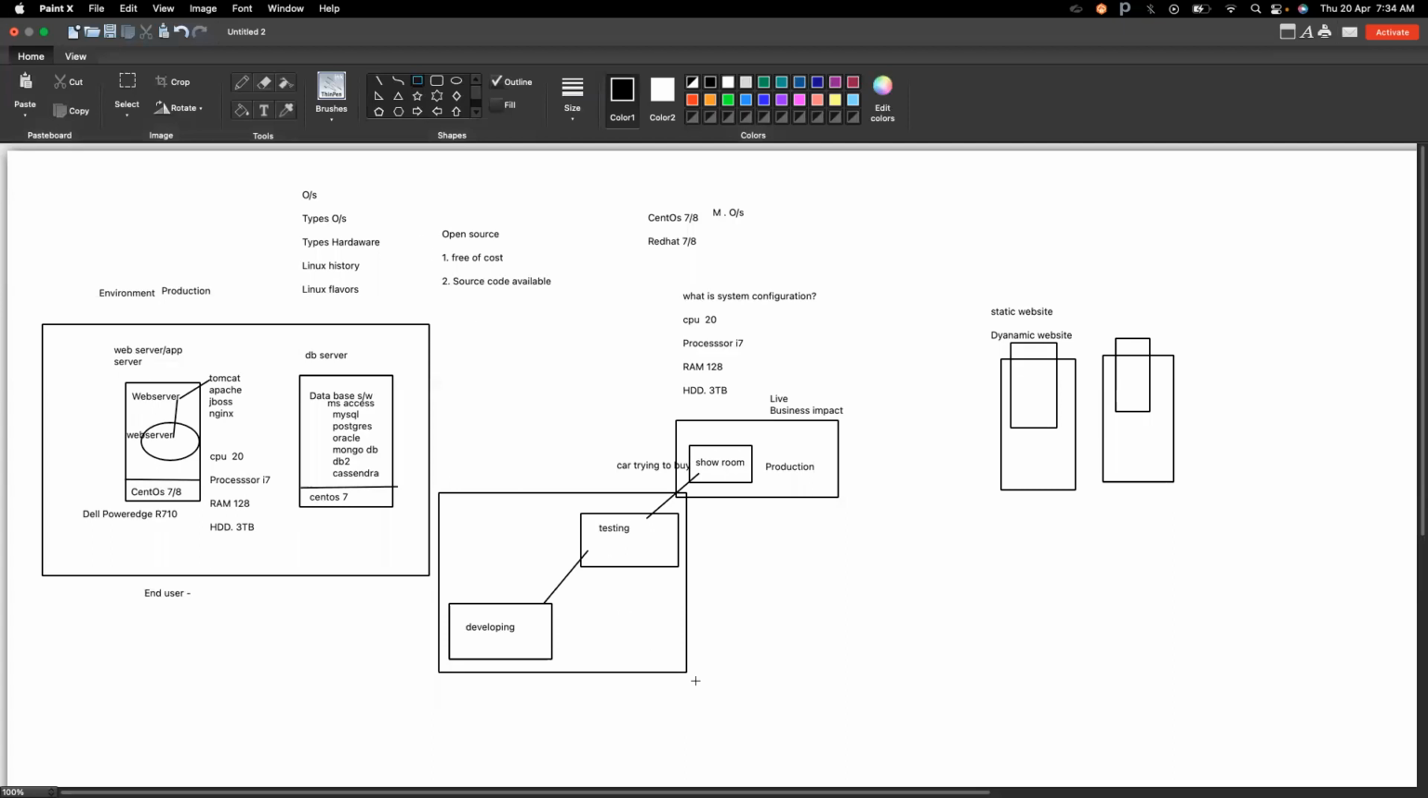Sorry about that. Yeah. So the testing and development stage is under the company only. So only the company will be impacted if anything goes wrong. But if you release it as a product, the end user will be affected. End user being affected is nothing but the business being impacted.